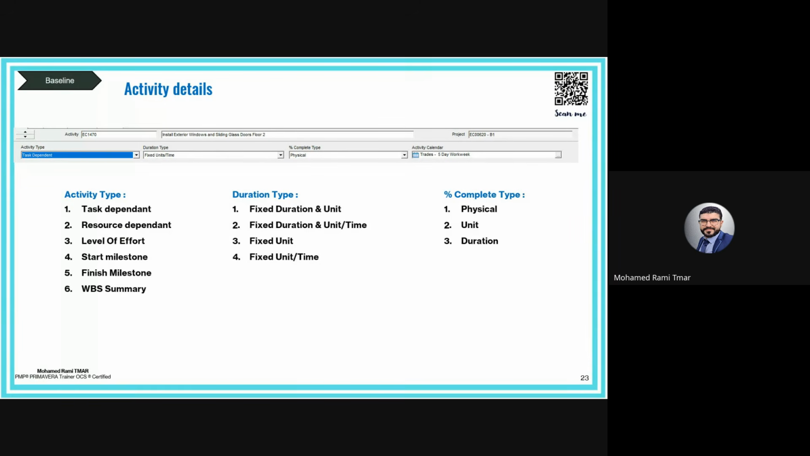And when we create the activity in Primavera P6, there is some configuration of the activity details we need to understand to be able to build an effective schedule. First of all is the activity type. In Primavera P6, not all activities behave the same way. Each activity type defines how progress is measured and how duration and resources interact.